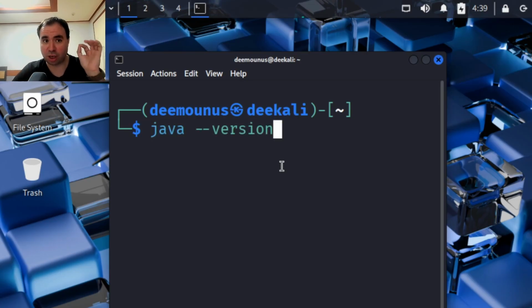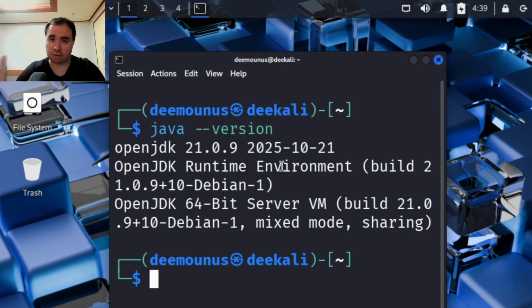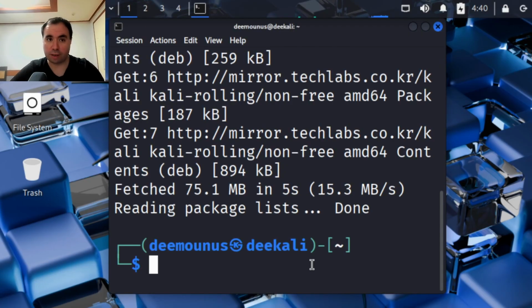First of all, let's check the Java version. Java 21, okay, it's all good. Let's check for updates. Alright, no updates. So now we can install the necessary tools.